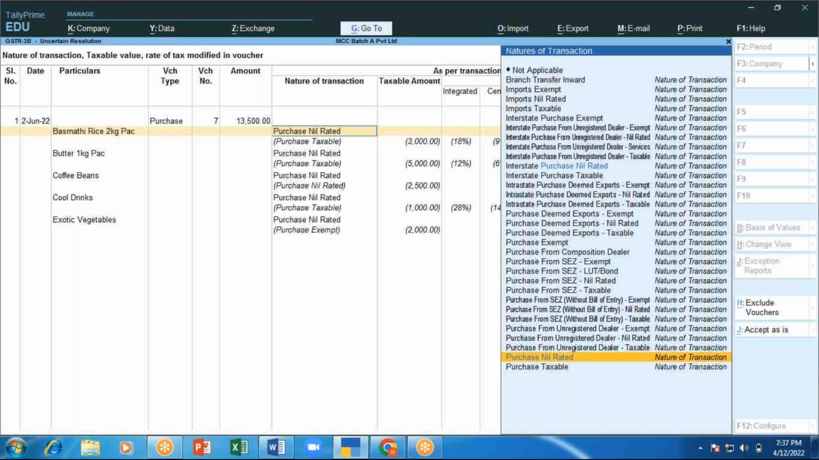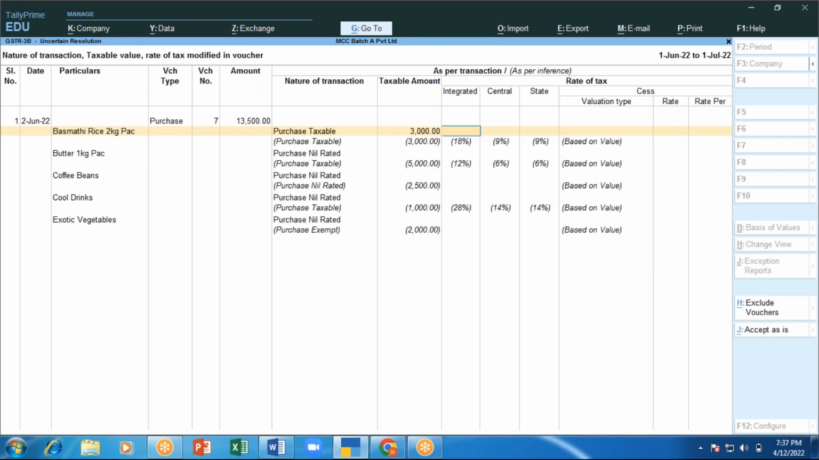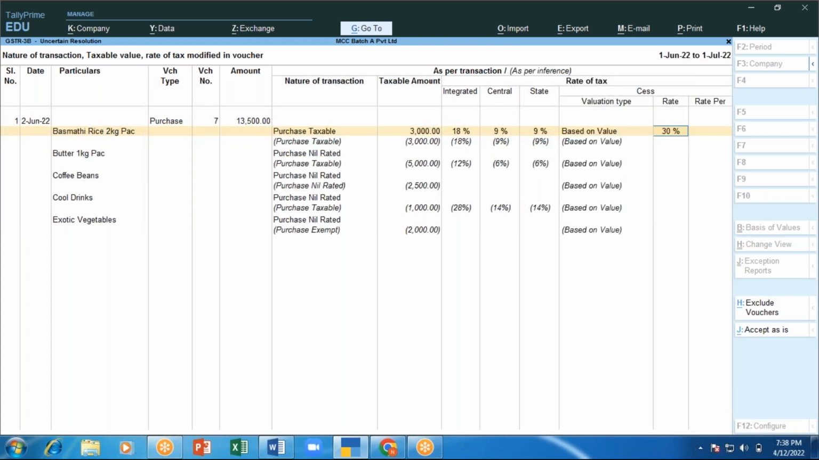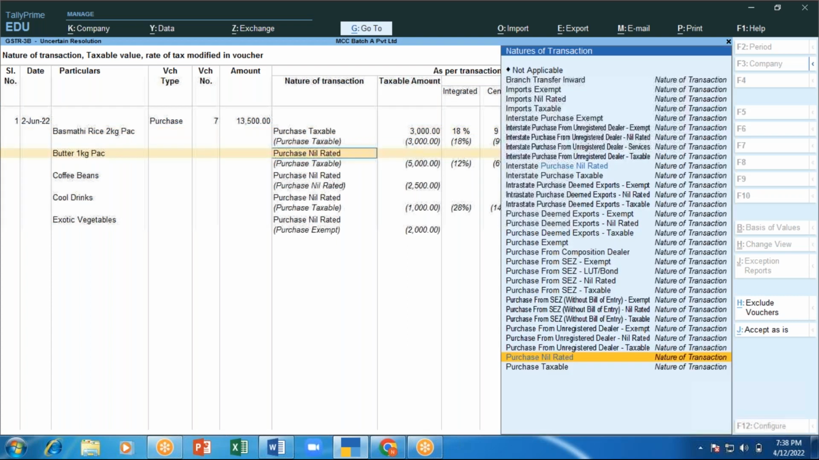So here it is saying purchase taxable. Instead of purchase nil rated, it has to be purchase taxable. I'll select this. Taxable value 3000. Enter. 18%, 9%. Like this, you have to keep on defining based on value, rate. Based on value, rate, like this, you have to keep on rectifying this error. Rate per unit: how much I've given, I'm not sure. Might be 300. Let me give here 18% tax.